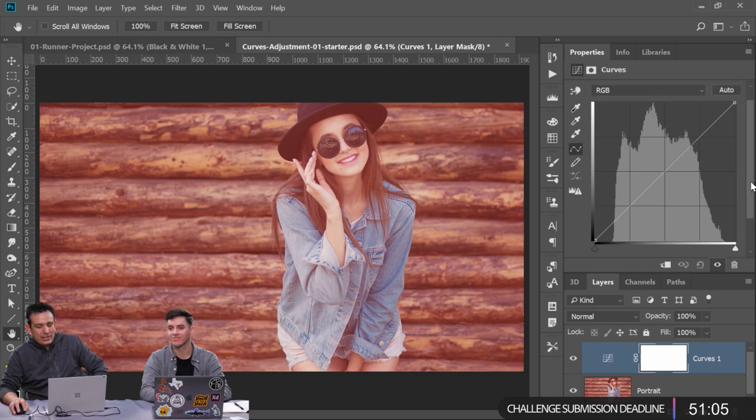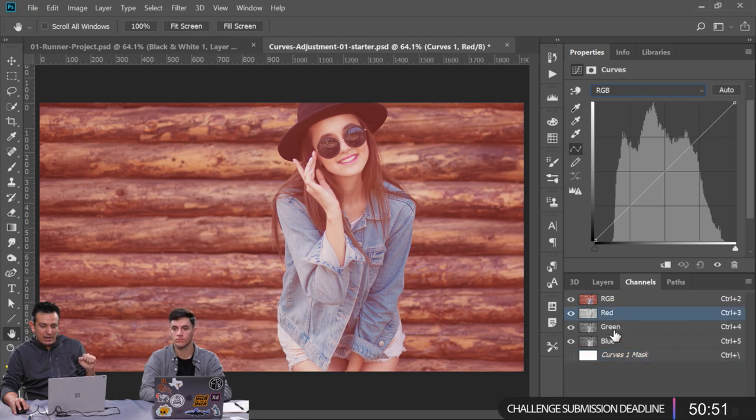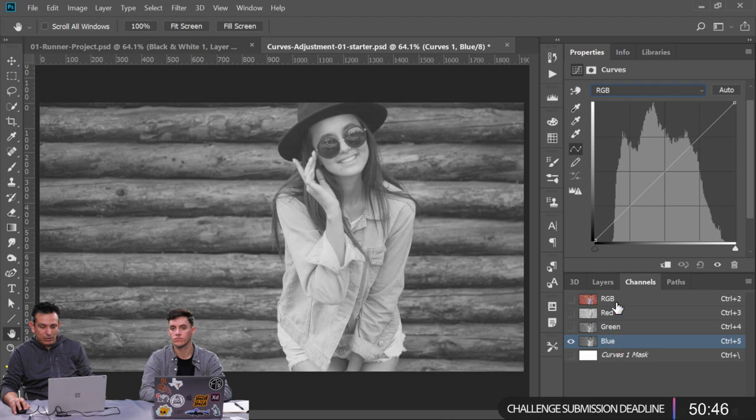And one of the things that you could do to color correct an image like this is find the darkest and lightest colors. And the way you would do that is by using the channels. All images in Photoshop are created by using three channels. The channels panel shows them: the red, the green, and the blue. There they are, red, green, blue.